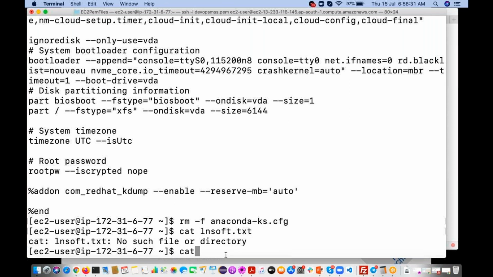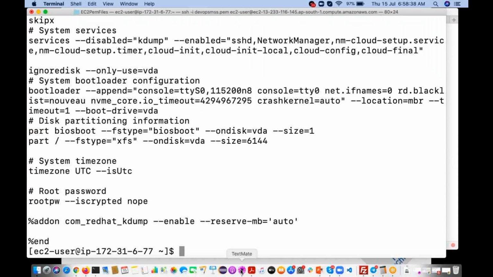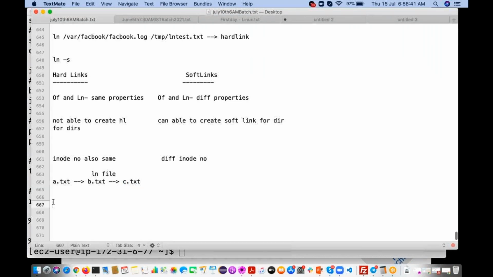But if you use cat lntest.txt, this is the hard link file. See, still it is working. Means if you delete the original file, we are still able to access the link file. But in the soft link, we are not able to access the link file. Clear?